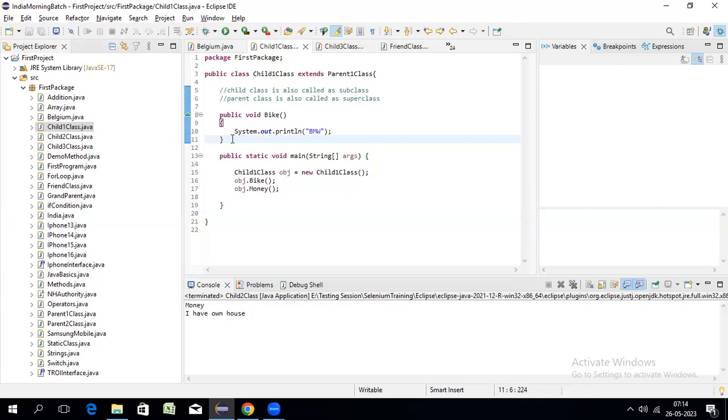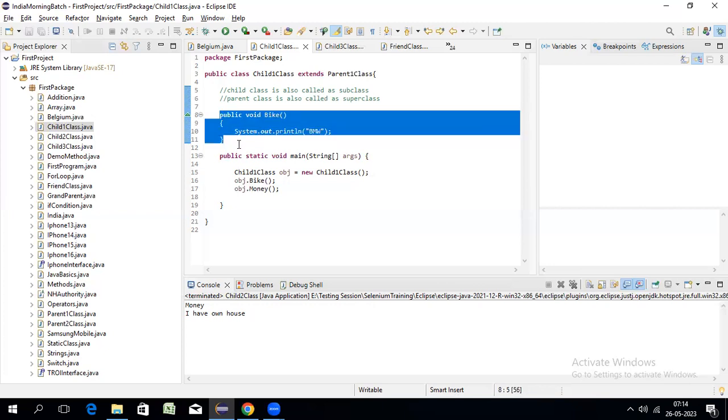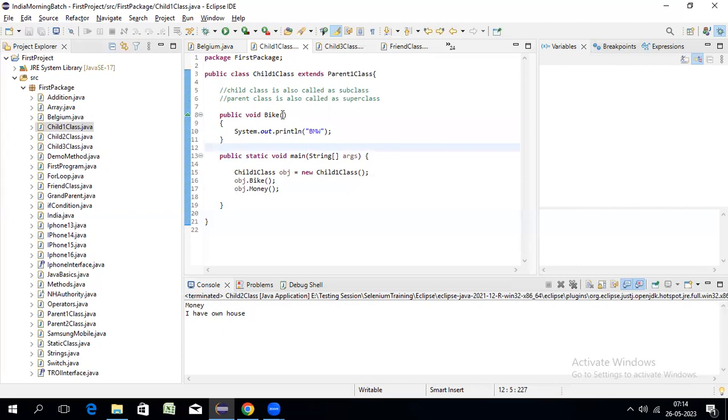Whenever I'm telling method, this method also can have parameters. You know what parameters are in login? When we are creating a login method, we give username and password inside the method. So we are passing the username and password inside the method. Those are called parameters.